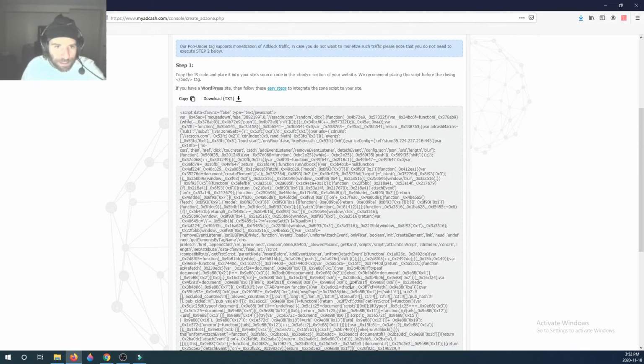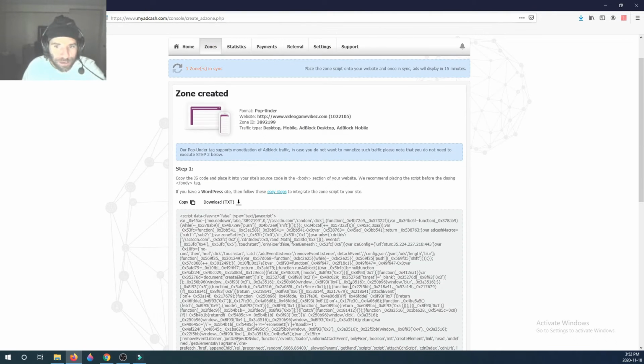I don't know if you need to do both steps. Okay, it says here, in case you do not want to monetize such traffic, please note that you do not need to execute step two. So that's exactly what I thought. Copy the JS code and place it into the site source code in the body section of your website before the closing body tag. So we're just going to put it in our specific web page where we want it.